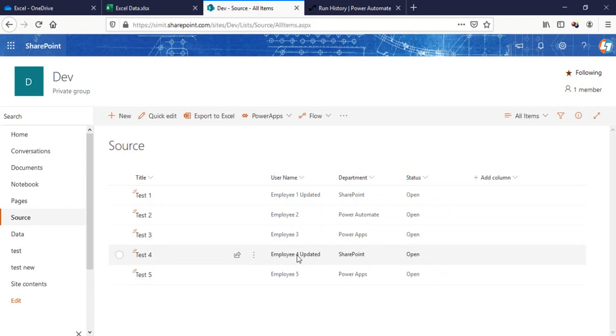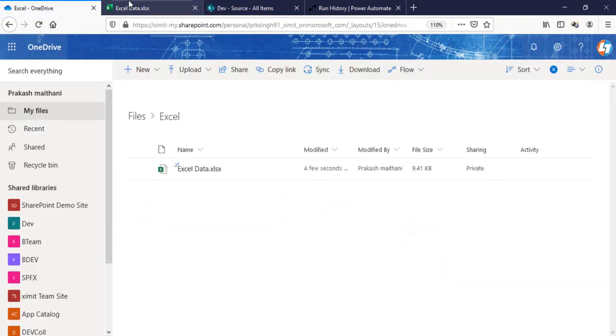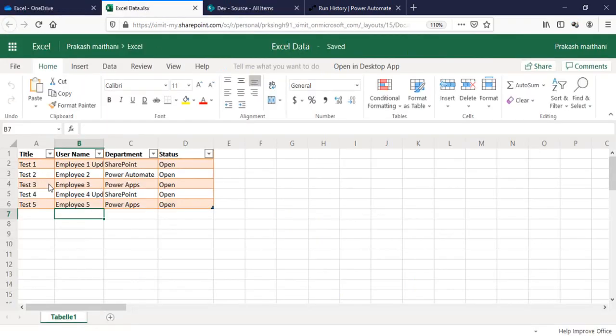So it is checking if the item already exists here. It is updating the item. If the item doesn't exist, it is creating the item. The basis of comparison we have is title here, which is unique. You can see in here all the titles are unique. So likewise you can move your Excel data and also update it at the same time.